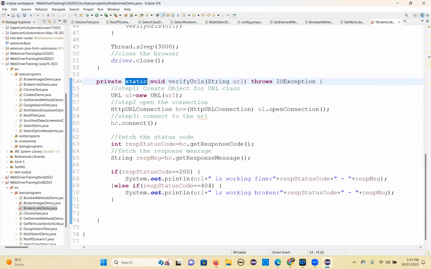Private static void verifyURLs or validateURLs, anything you can write, with String URL. You have to give the URL for this method, that means a link URL you have to provide. Once you provide the link URL, it will validate whether that link has a 200 status code or 404 status code.